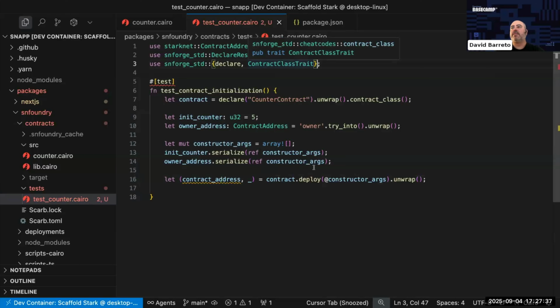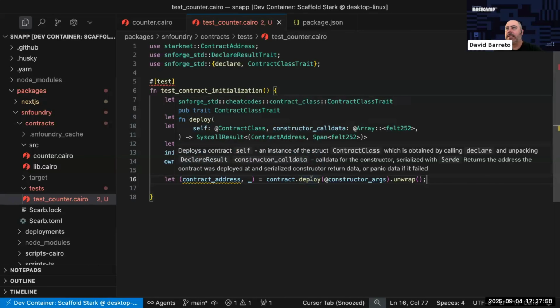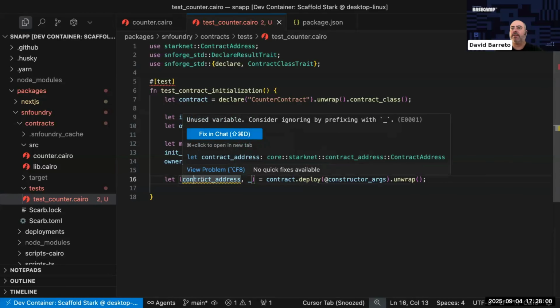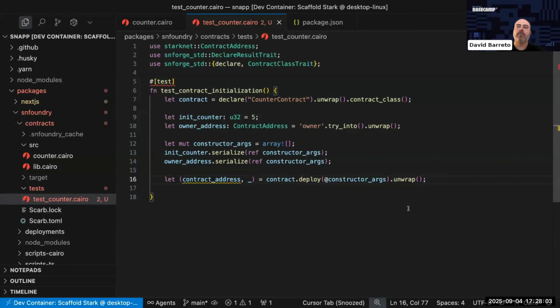Because the trait is the thing that informs which methods you can actually call on the type, right? So this is what's missing to be able to call the deploy. Okay, so we get back the address where this was deployed and something else, and that something else is supposed to be a span. No idea what the span is, but we don't need it. We only care about the contract address. That's what we're capturing, the first item of the tuple.